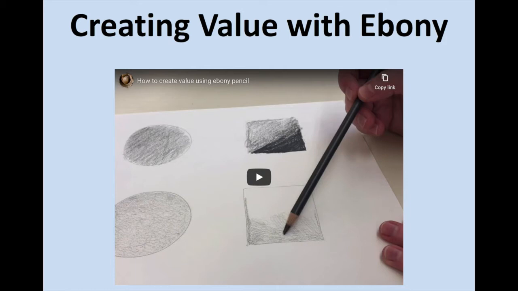So here is the creating value with ebony. It's a tutorial I gave you guys that we'll watch.